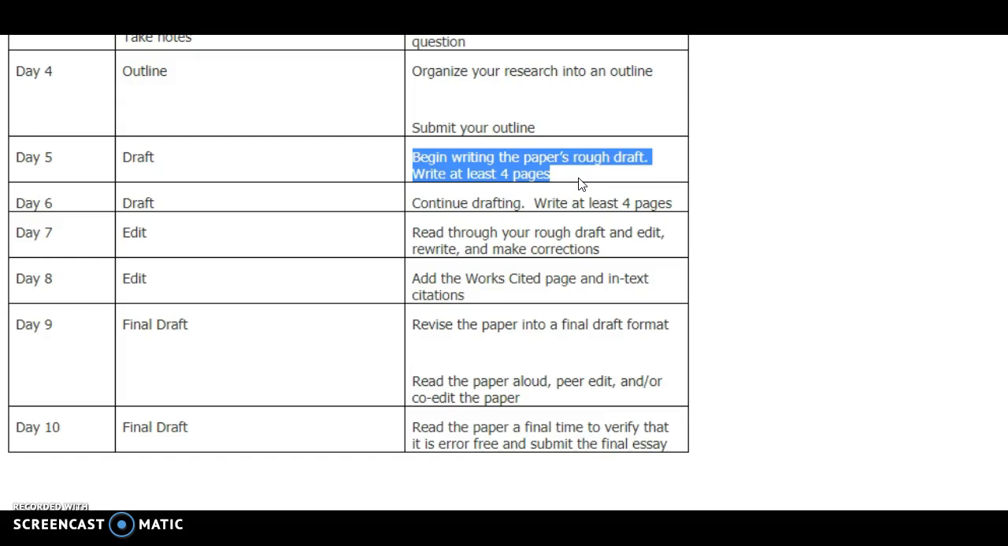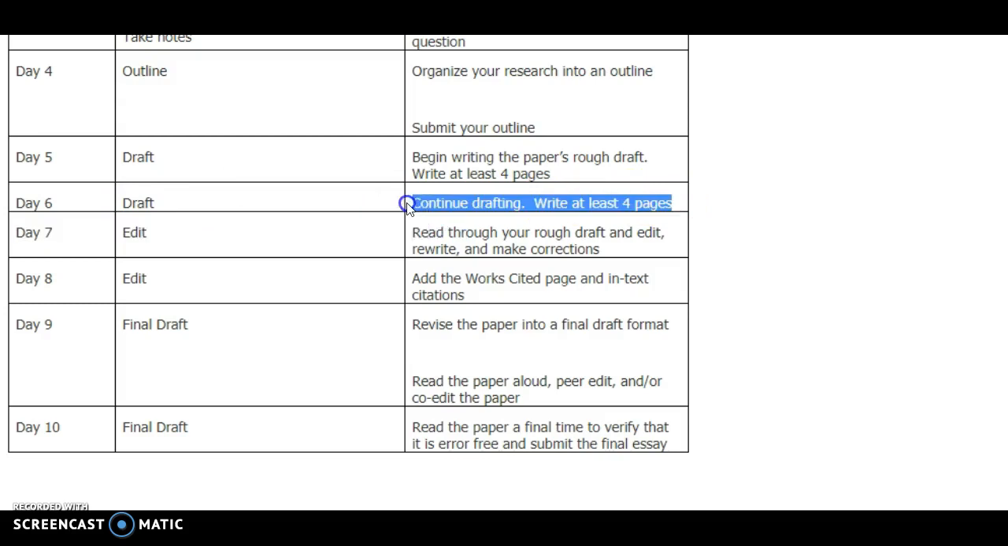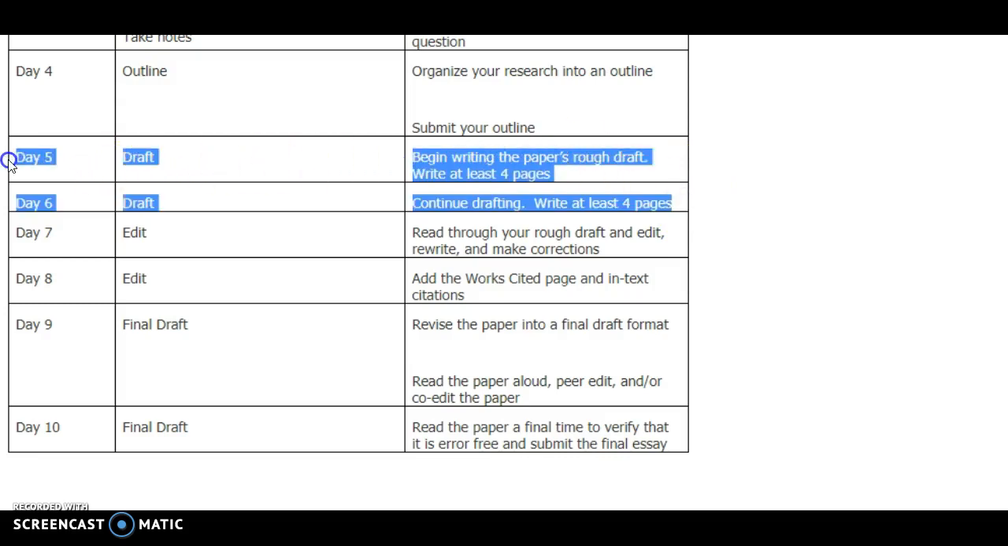Okay? All right, and then you're going to continue drafting on day 6. You're going to write the other half of your paper. Write at least 4 pages. I say at least 4 pages because your paper has to be 8 to 10 pages long. So if you do 4 here and you do 4 here, you've hit your minimum. Okay? Now at this point, your rough draft should be completed. So with days 5 and 6, you've got that rough draft done.